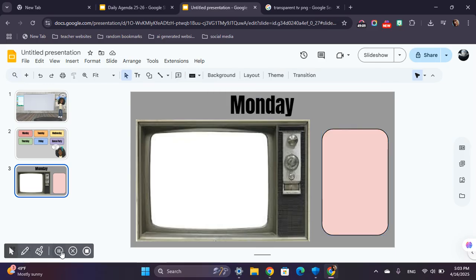Hold on. So this is what your image is supposed to look like. Sorry, I'm back. I was doing something else in the background. Okay, so this is what it's supposed to look like. If you want to change it up when you use my template, go ahead.